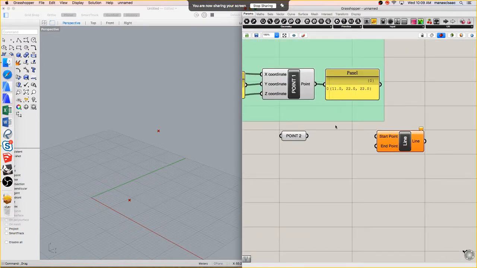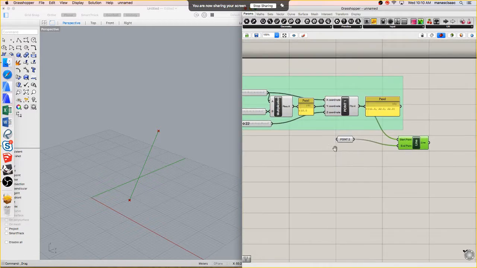You want the start point and end point. So you got your point 1 here. You drag your wire into the start point here. Point 2, you drag it into the end, and then it makes a line for you between the 2. So you got your line there. If you select it, it turns green.